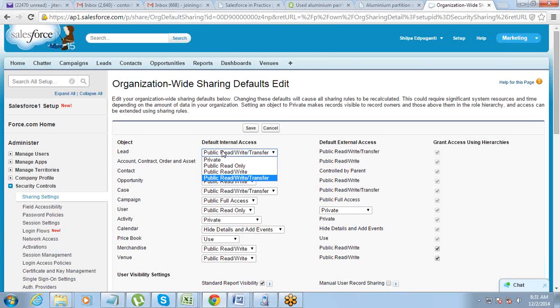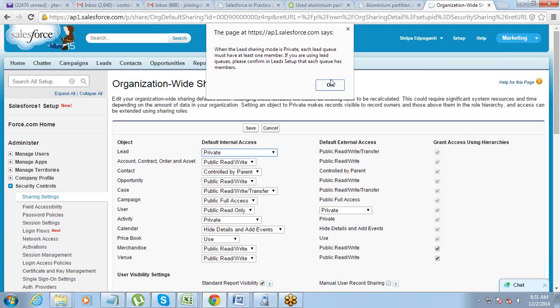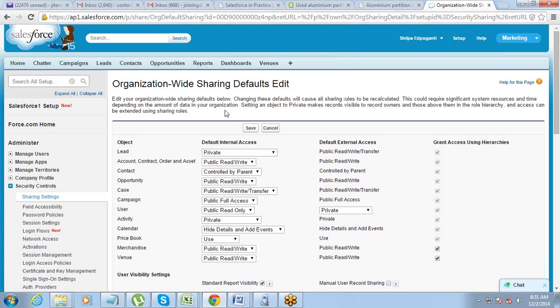And again, in public you have options. If you just make it public read only, others will only see the data. They cannot modify it. If you make it public read write, others who are not even the owners can see as well as edit the data. Right? So that is the thing. Clear?